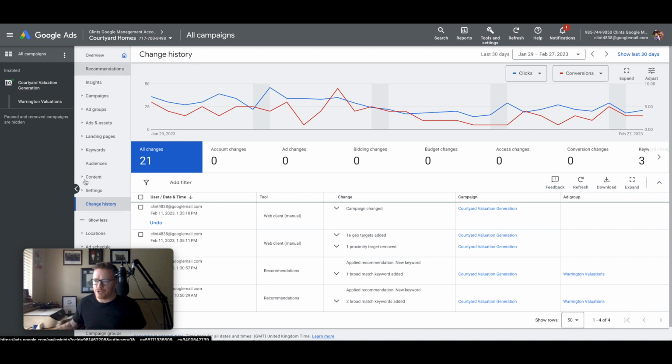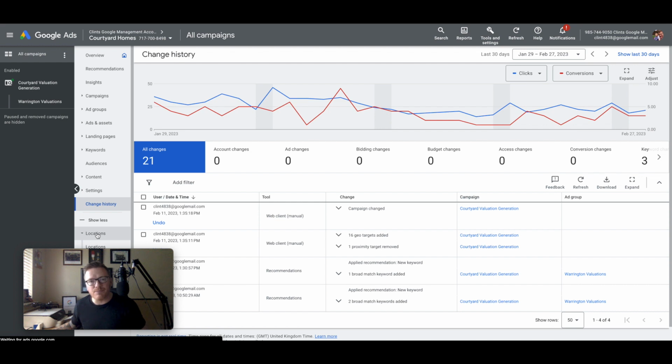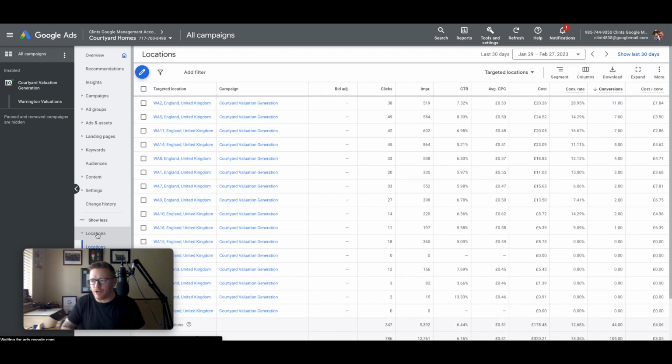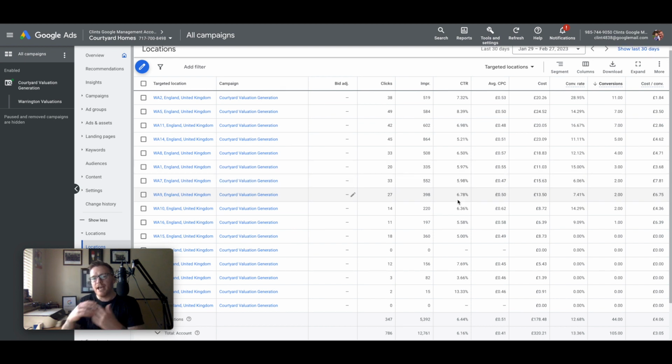The next thing I want to show you is to do with locations, and this is probably something I need your feedback on. At the moment, these are all the locations that we're running adverts within, and you can see that some locations are performing a lot better than other locations. And the reason for this is, here's an example.